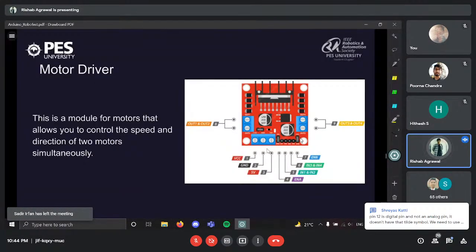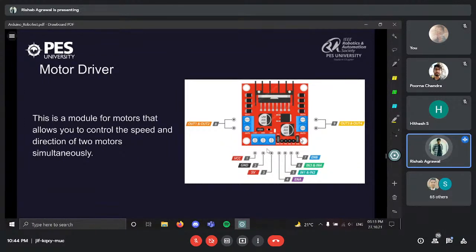Yeah, so coming back to the motor driver. Here you'll be connecting two motors to the motor driver, and the motor driver will be connected to the Arduino. The two motors will be connected to out 1 and out 2 and out 3 and out 4, so one of them for each of the sides. The two motors will be connected to those parts of the motor driver.